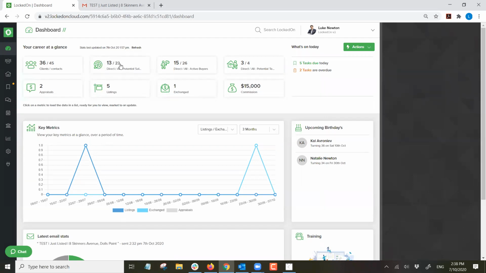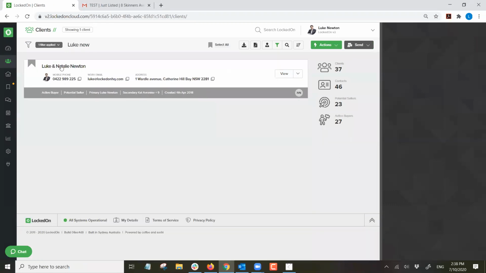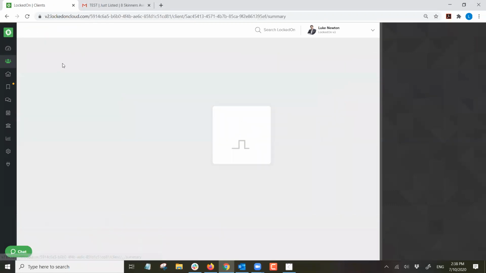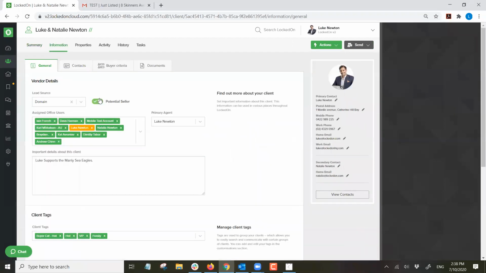So I'm quite new. I've only got 23 potential sellers. So if we look at my 23 potential sellers, I think I had myself tagged as one. Yeah, Luke and Natalie, perfect. We can see inside the information area, we have this button here called potential seller. So that's quite an important button. It flags the person that they have a property to sell.